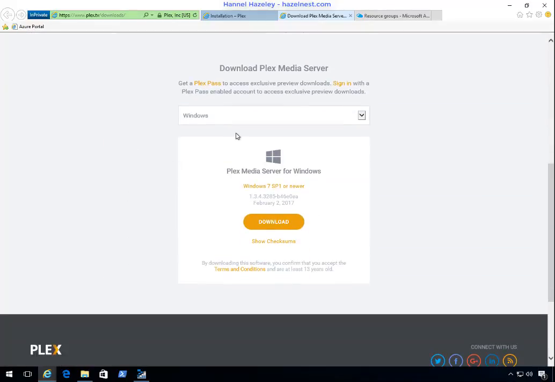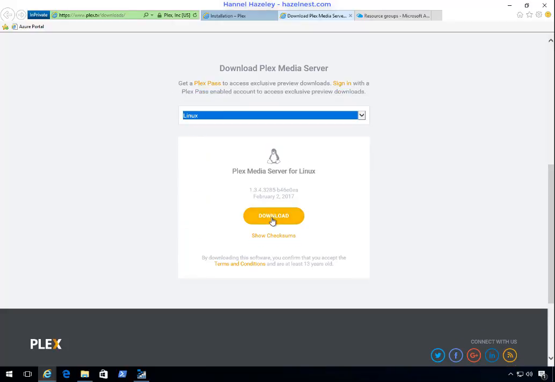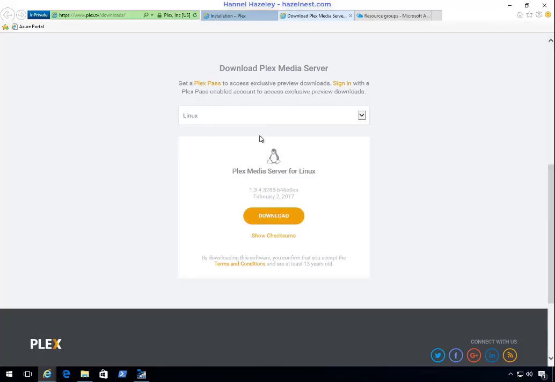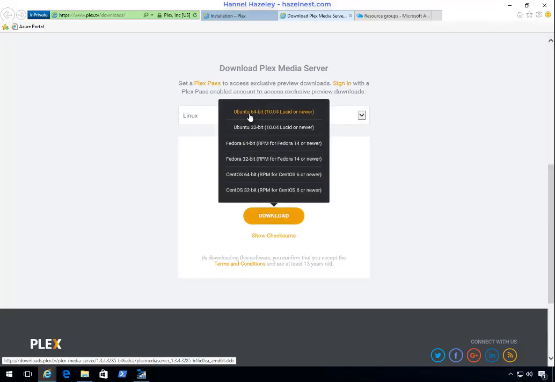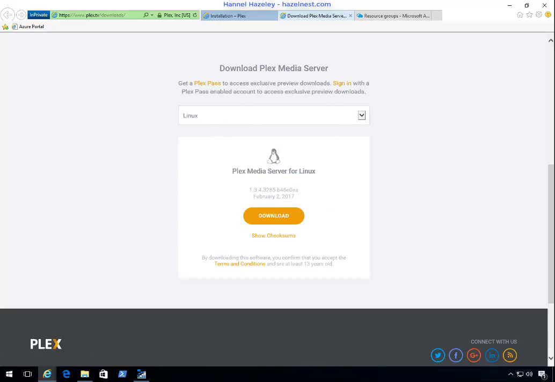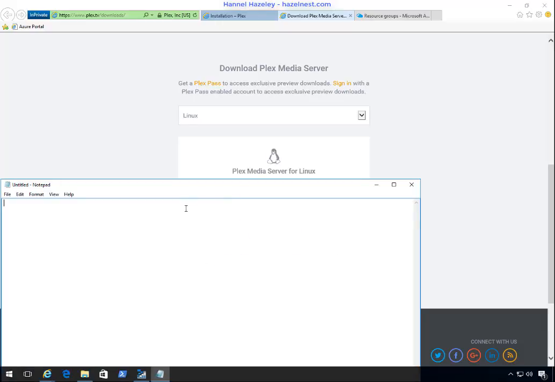Now it gives me options. For this demo, I'm going to use a Linux server. I'm using a Linux server because since it's going to be on Azure, it's lightweight. I can put the resource down to like an A1 or A0 and still get good performance. Select Linux, and I hit download, and it'll give me the distributions. For this one demo, I'll use Ubuntu. So I'll go to the Ubuntu here, right click on the 64-bit, copy shortcut, and paste that into a notepad for now.